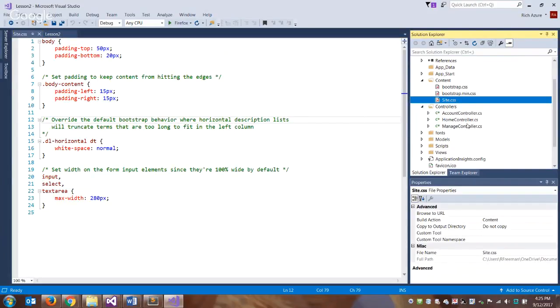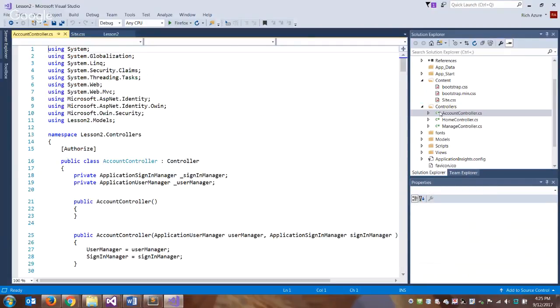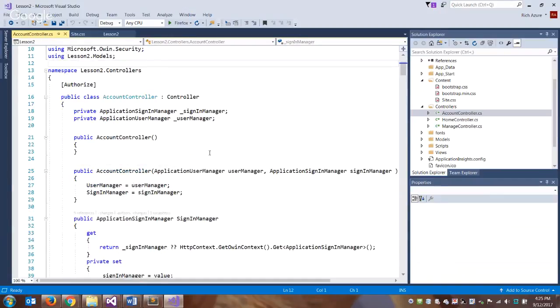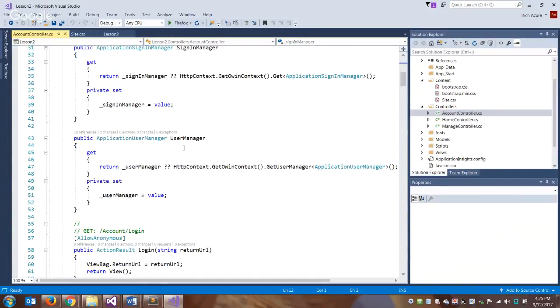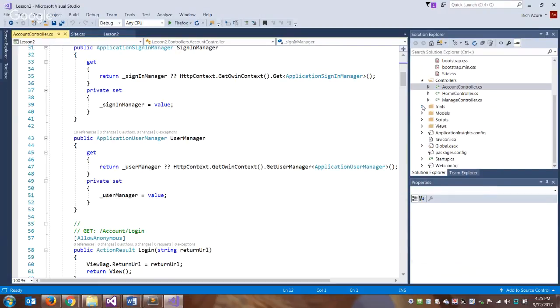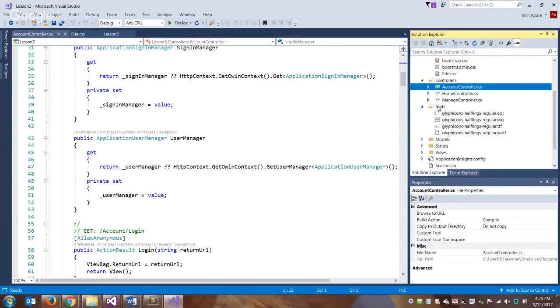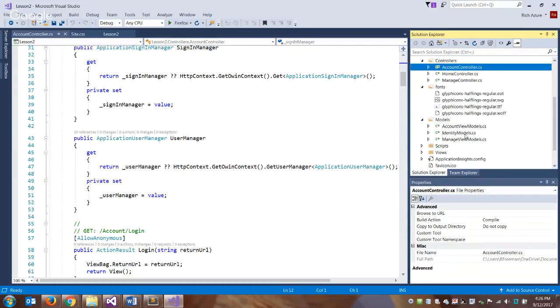It gives us a few controllers. The account controller is because we said we wanted users to be able to register and log in. So it built a controller for us that handles all the code for users signing in. So we don't have to write login code, it's already here. We can get rid of it if we don't need it. We can change it if we don't like how it works and we want it to work differently. It includes a fonts folder if we want to download custom fonts, a models folder.